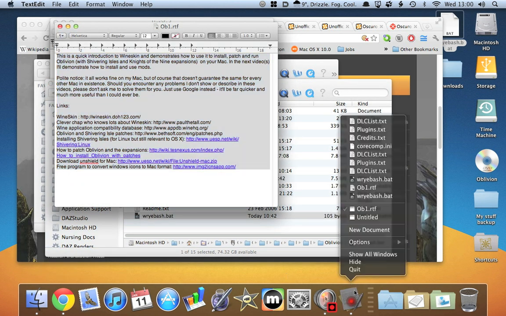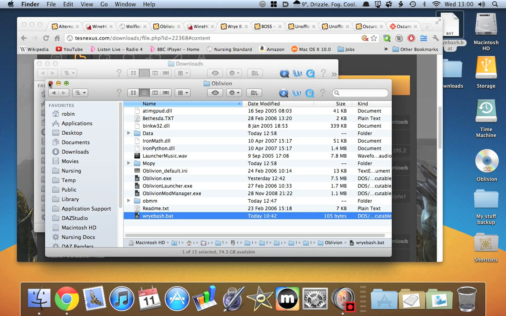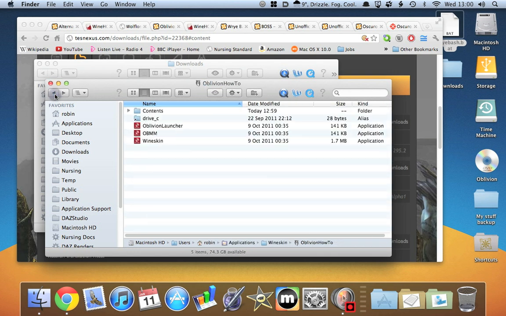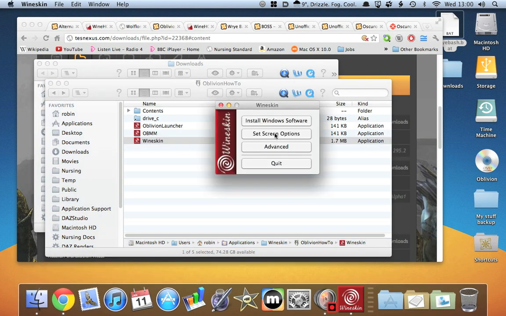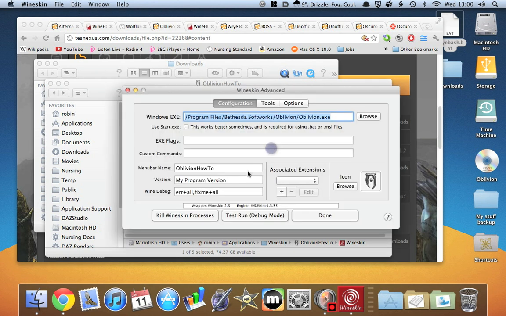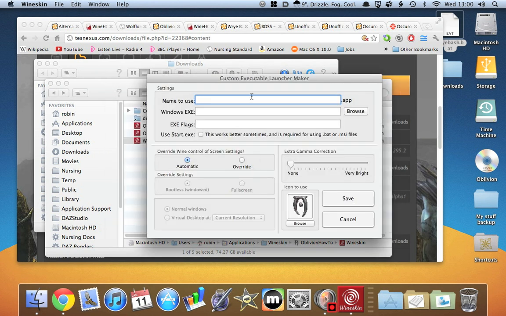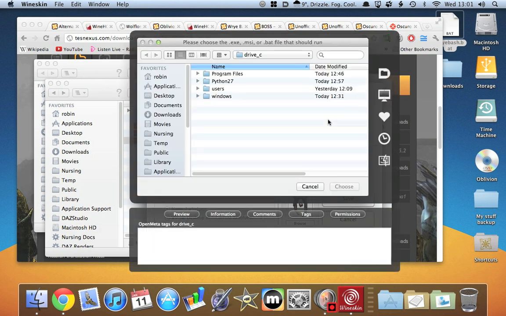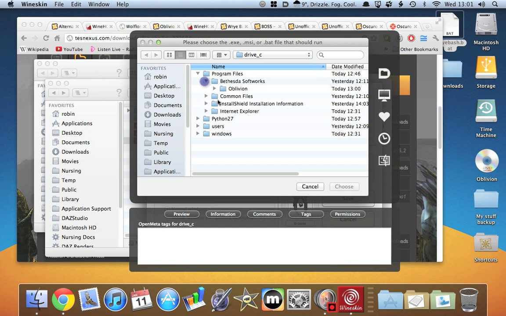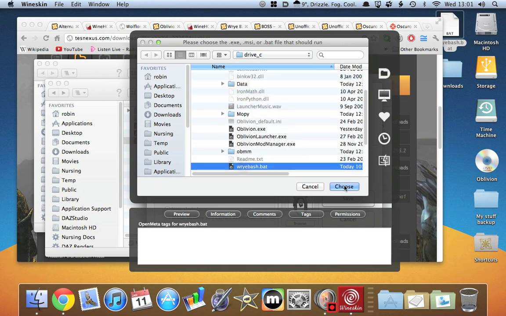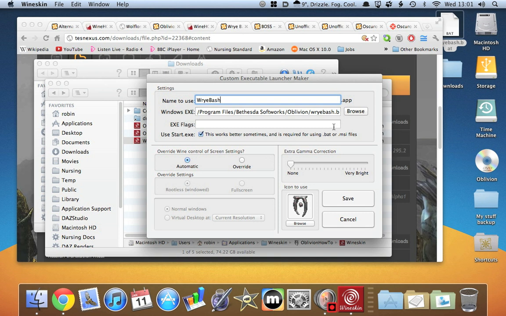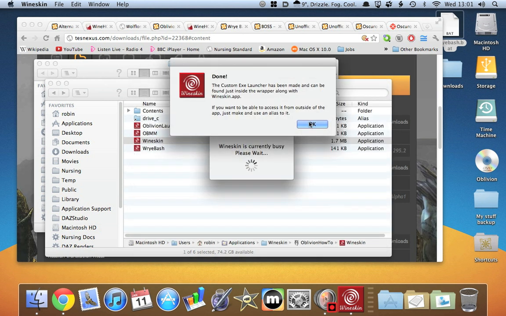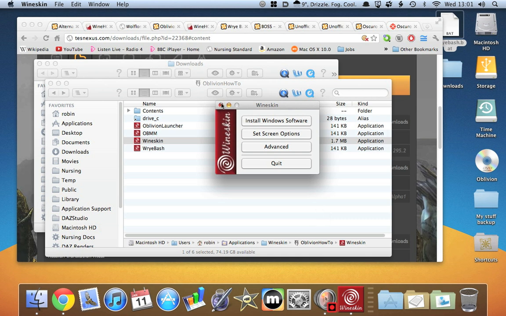So I'll just close the text editor, and come back out of here so I can get to the Wineskin. Advanced tools, custom exe creator. I'm going to call it Wrye Bash. Browse, and in we go. Bethesda Softworks, Oblivion, and wryebash.bat. Now, because it's a batch file and not a Windows executable, make sure that use start.exe is clicked, otherwise it won't work. So we'll save that. Yep, we've got the custom launcher done now. Let's quit out of there.